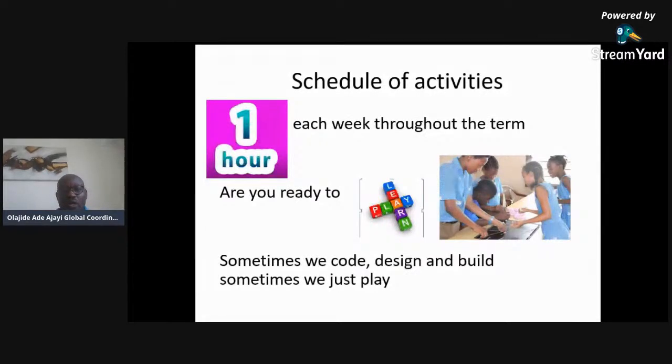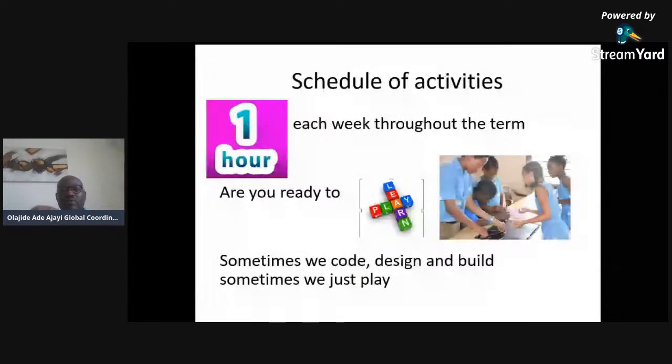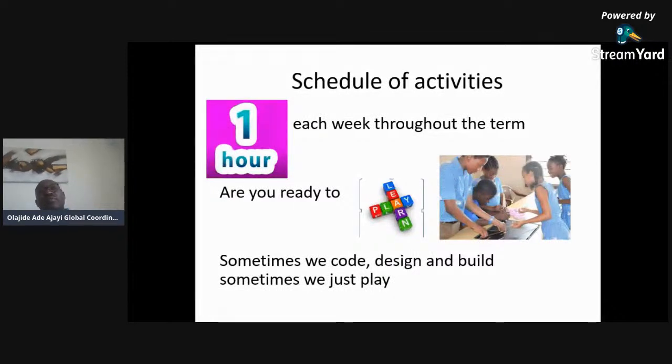So each week through the term is going to be 1 hour. Maybe it'll be 20 weeks. I'm sure it's going to be 20 minutes of training. Then you take a break to do an exercise, and then you do another 20 minutes, and then you're given an assignment to bring to the next class.